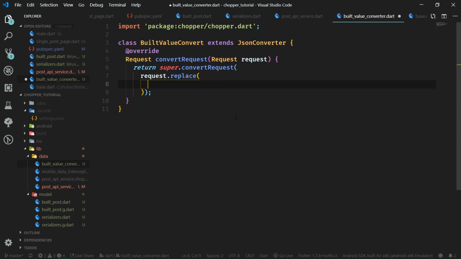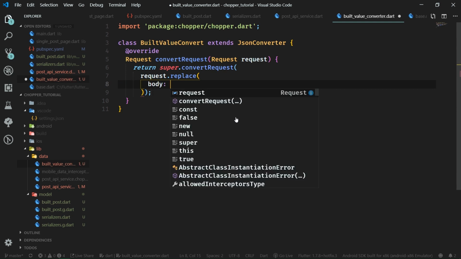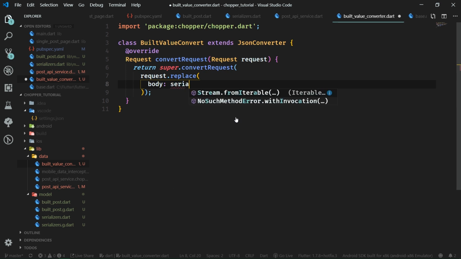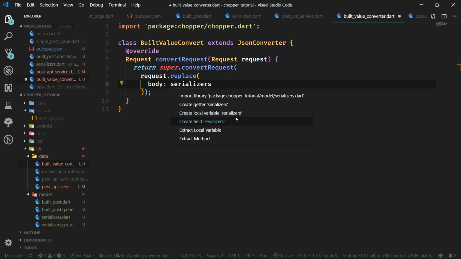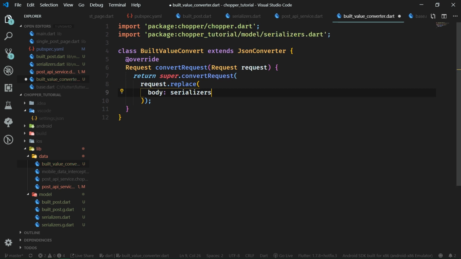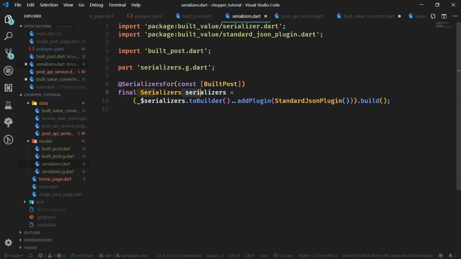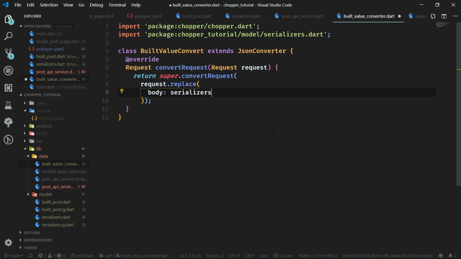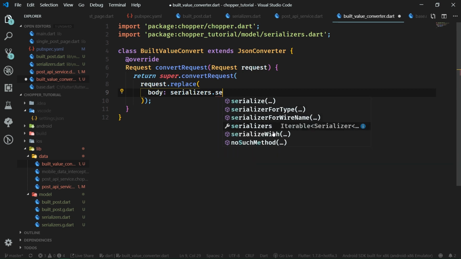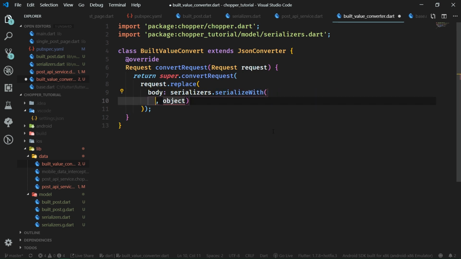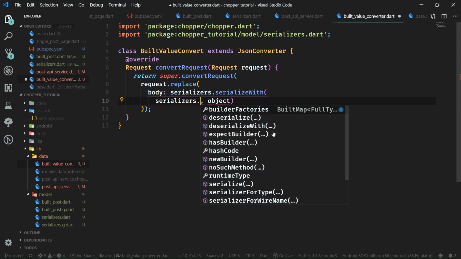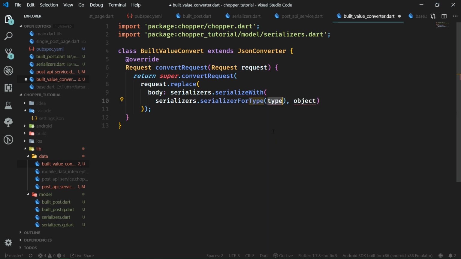So we need to take that BuiltPost, which is currently the body of the request, and replace it with its serialized version. So what we are going to do is to set body, and now we want to access the serializers of BuiltValue classes. This actually comes from the serializers file, which is this top level field, serializers. And we're going to serialize with a serializer for type. So serializers dot serializer for type.